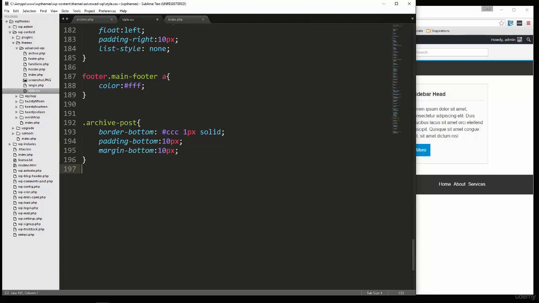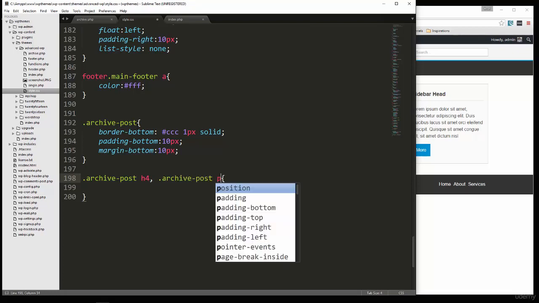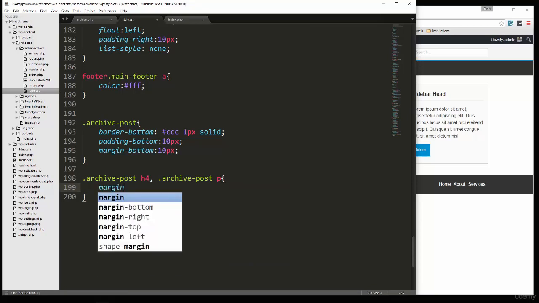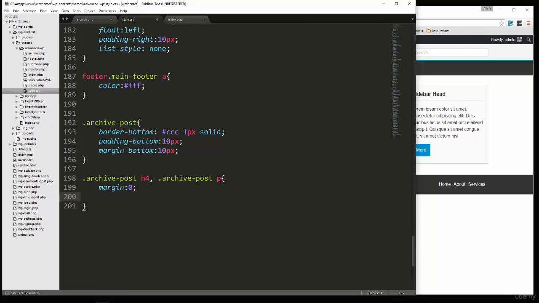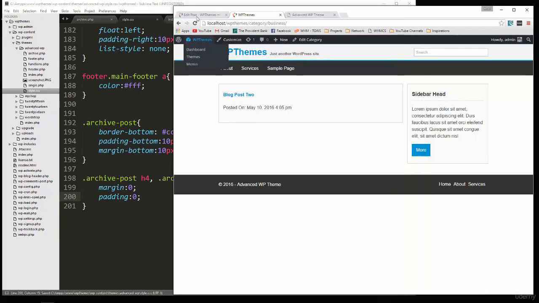Alright, and then we'll take the H4. And the paragraph. And I just want to remove the margin and padding. Alright.